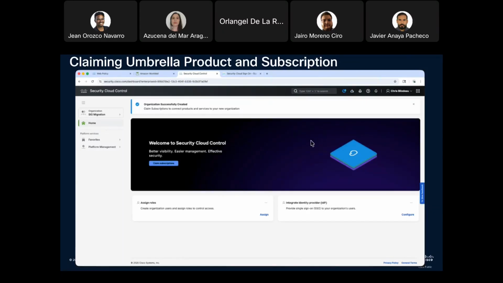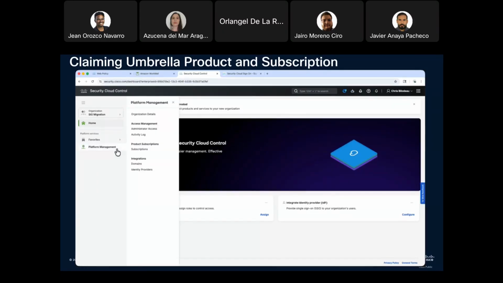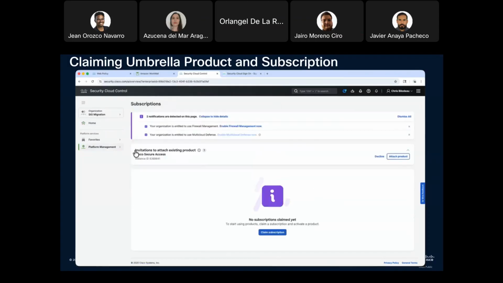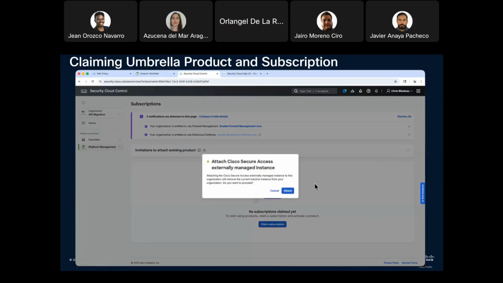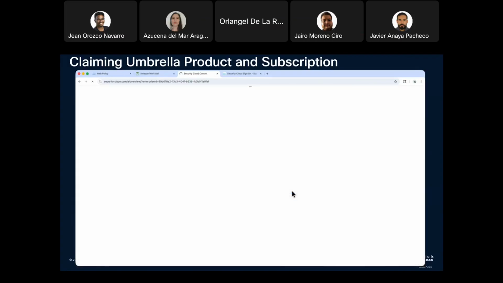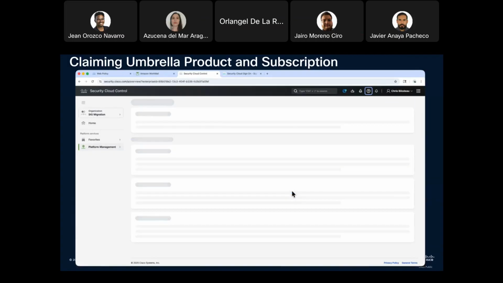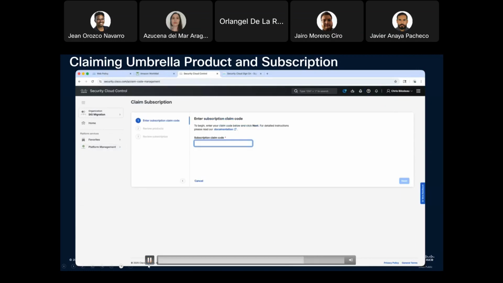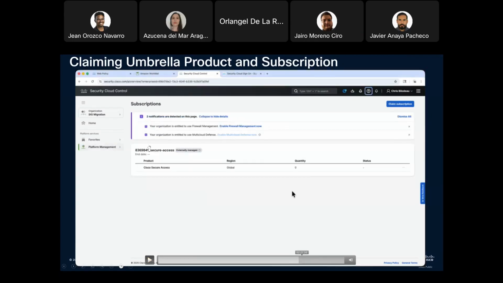Now, after that, we're going to Platform Management in Security Cloud Control, and we go to Subscriptions, and ta-da, you will see the attached product. So this is the first step, the attached product of the Umbrella organization. Be sure that the org ID that you attach here is exactly the same as the one you have in Umbrella. You will see that the number is here, 8369841, and after you validate the number, you will need to claim the license.